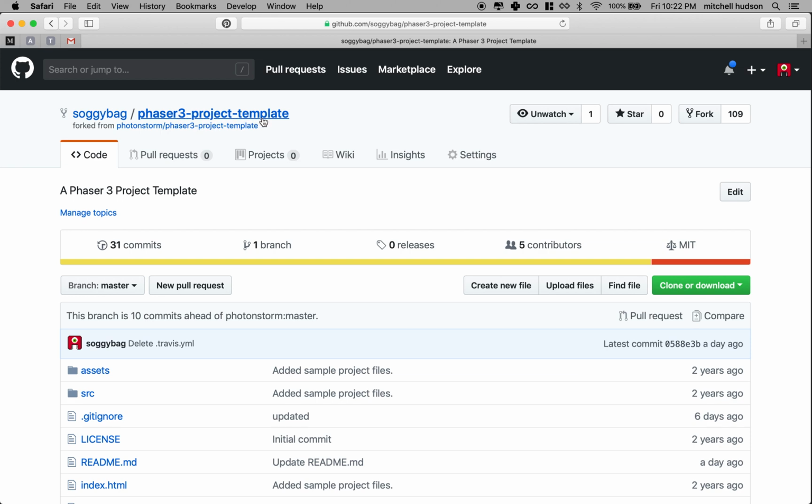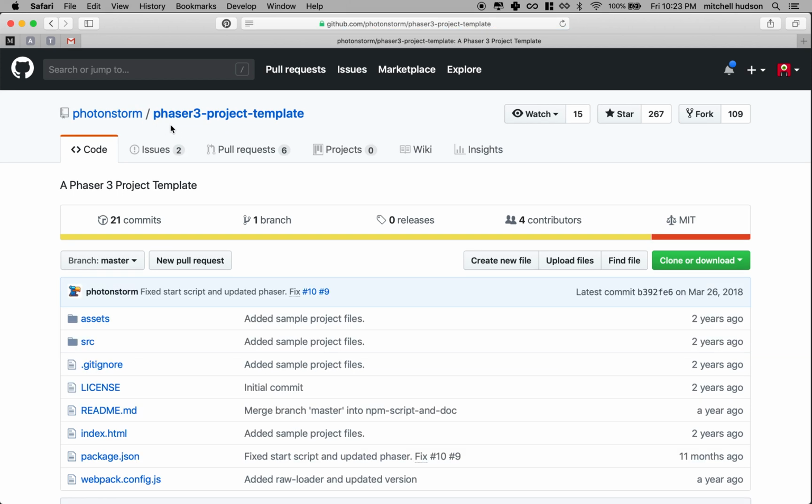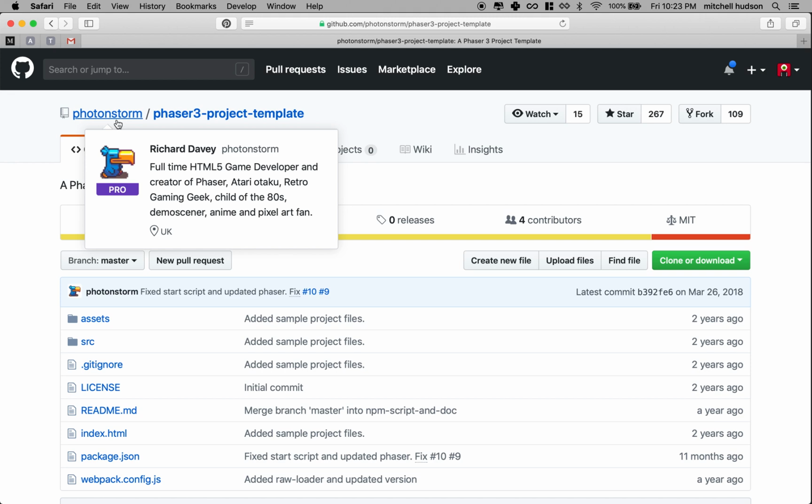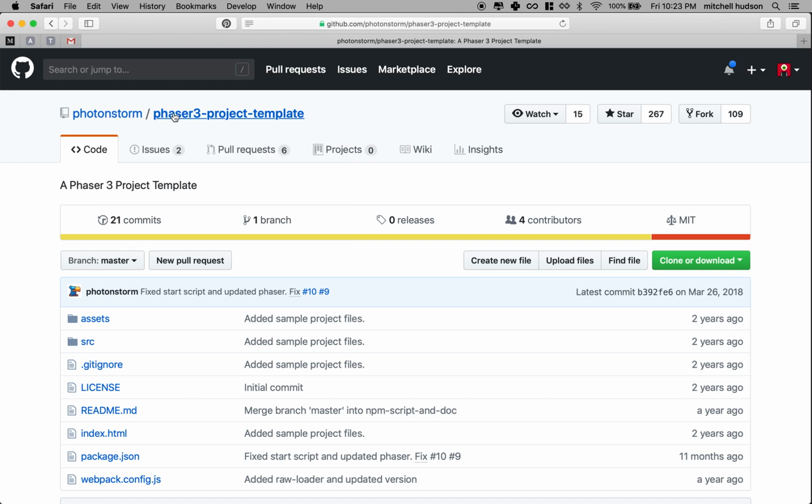And this actually is my version of the template. I just forked the one from the Photon Storm Phaser 3 project template because I was using Webpack version 4 and theirs was supporting 3 and it didn't work with my system. So I forked it and updated this one for Webpack 4. You can click on this link here, and you can download the Phaser 3 project template for Photon Storm. Photon Storm are the people that made Phaser. Okay, so these guys support Phaser, and this is their starter project.